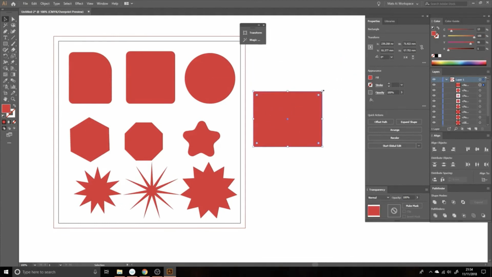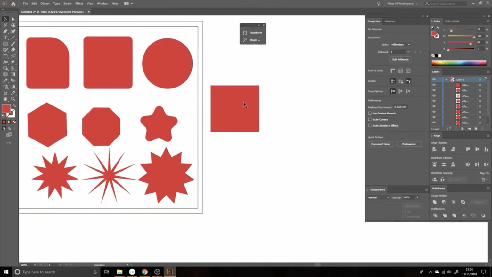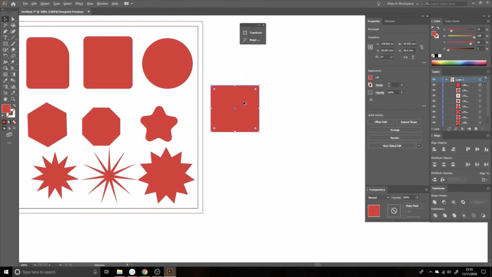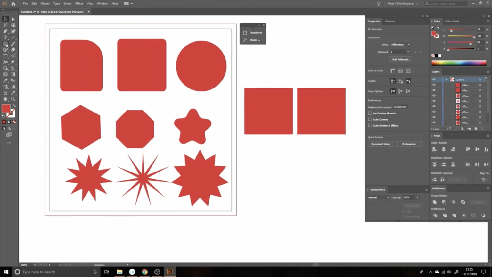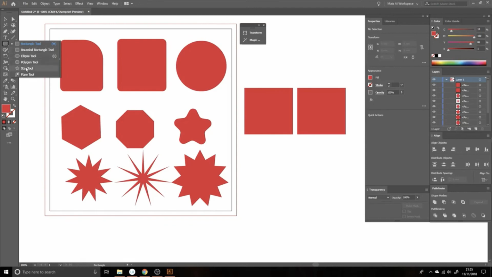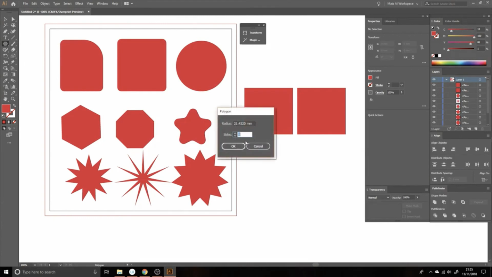Or if you want to keep it that shape but change the size, it's hold down shift. Or if you want to copy the shape, just hold down alt and a little double arrow will turn up and you can copy it across. And then just have a little go with the polygon and the star tool, and don't forget to double click if you want to change the sizes.